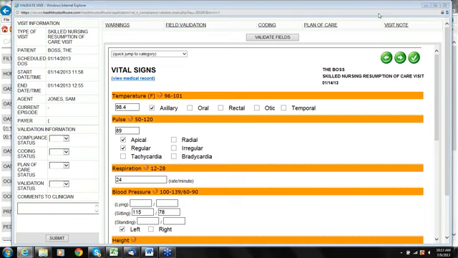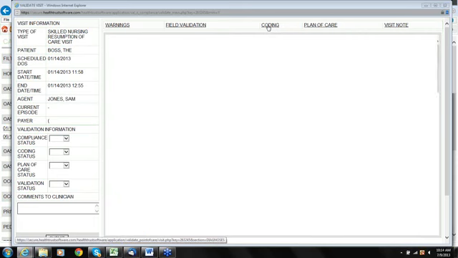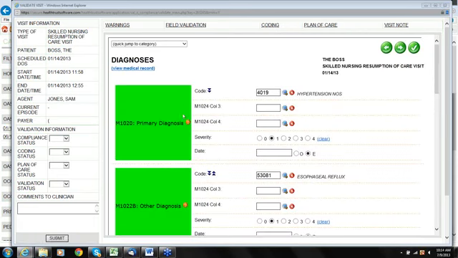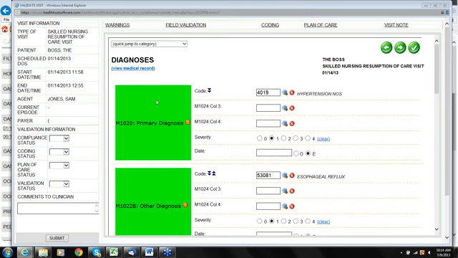Depending on the type of assessment that you're actually reviewing, at the very top you may have different tabs. For example, this is a skilled nursing resumption of care visit, so I have a coding tab at the top that will just quickly jump me to that diagnosis page. Again, I can still use this drop-down box to choose diagnosis and jump to this page, but this tab up here is just a little bit quicker.